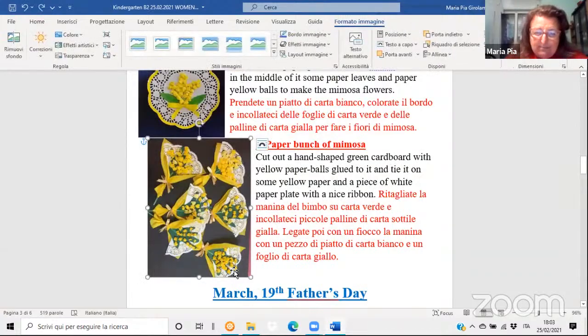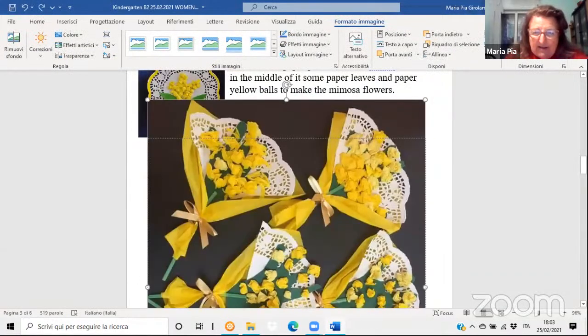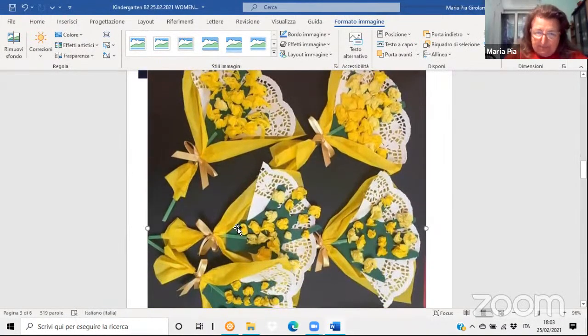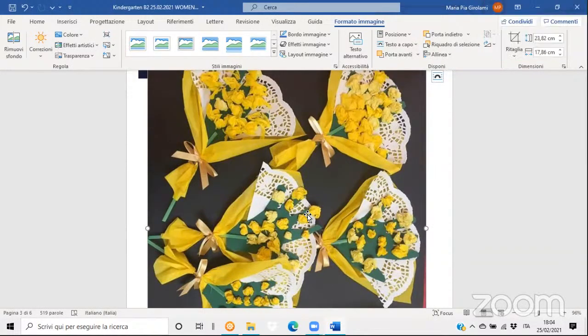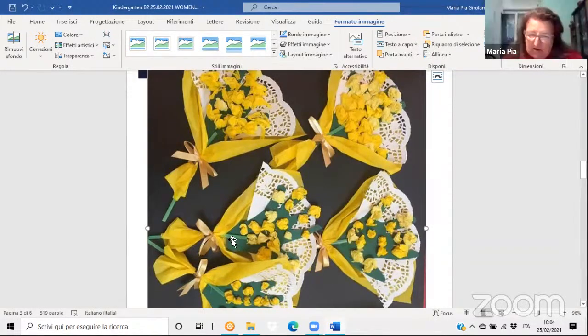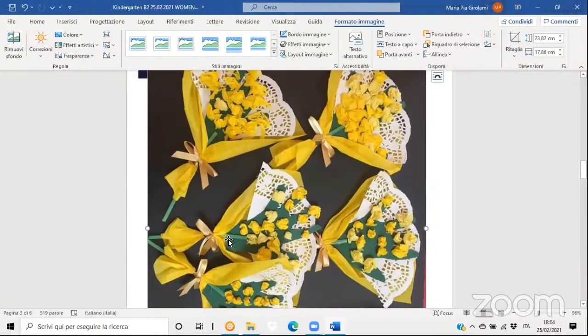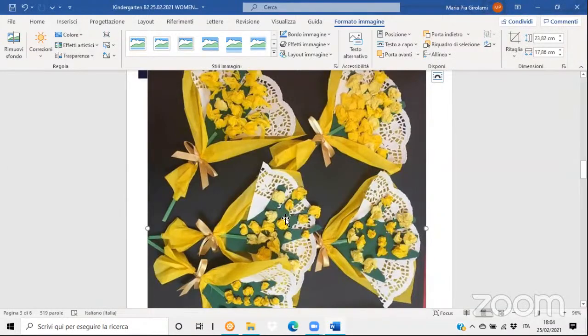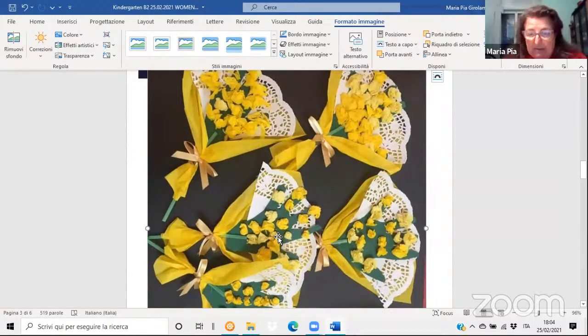Another possibility, again, you cut out, have the children cut out, have them put their hand on a piece of green paper, draw it all around, cut it, leaving a long, how can I say, wrist here, along the beginning of the arm, l'inizio del braccio. And this works as the plant, the main mimosa plant.